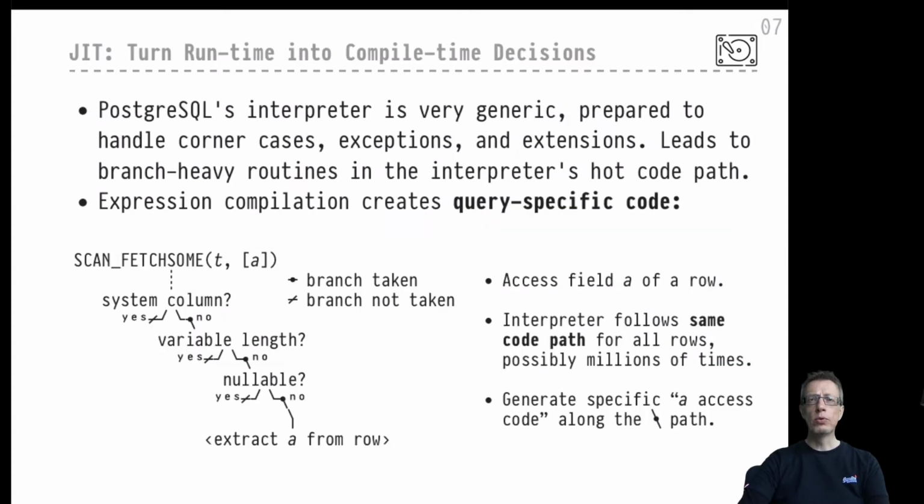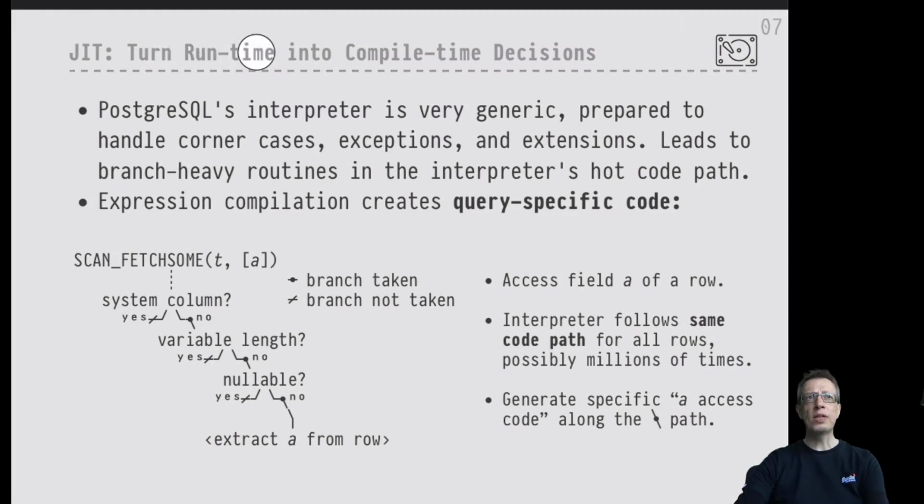One more slide on the idea of JIT compilation. The idea is all about turning things that happened at runtime repeatedly. So happen at runtime means extract the A fields from the T rows again and again for each new row. All the decisions that have to be made during this extraction, turn them from runtime decisions into compile time decisions, if this is possible at all.